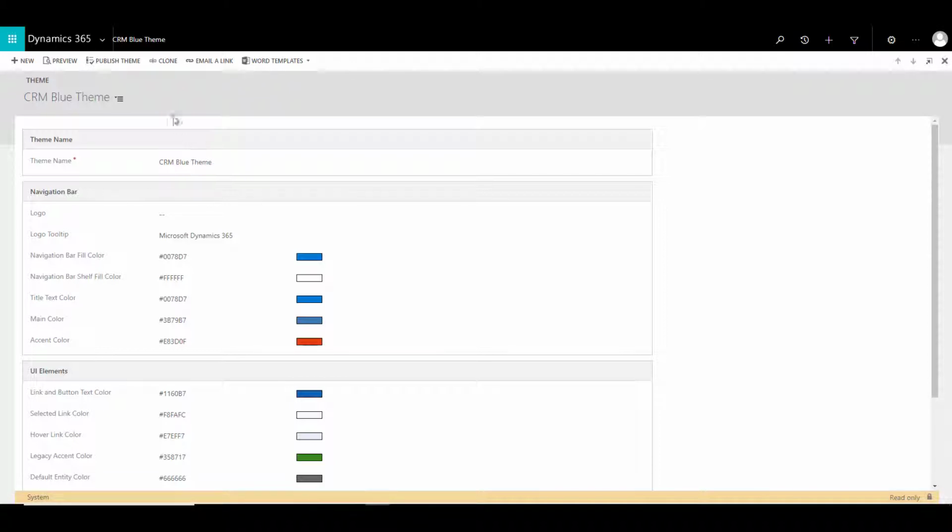How can we do that? We can click on clone. And as you can see, a clone is created. It says copy of the CRM blue theme. So let us give it our own name. Let's say my theme. And let us select a logo, which will be displayed over here.